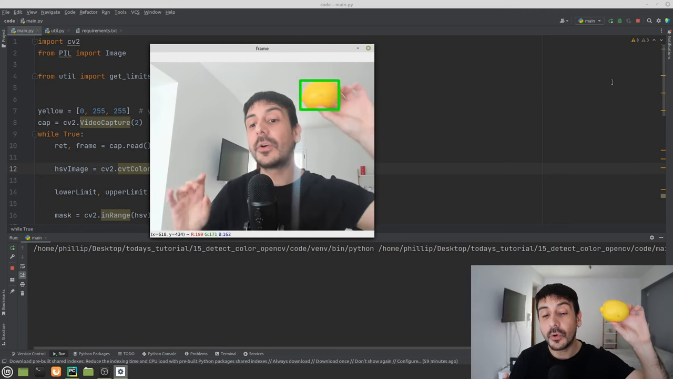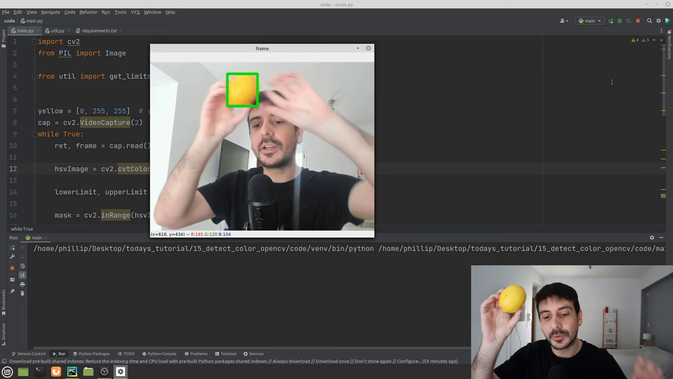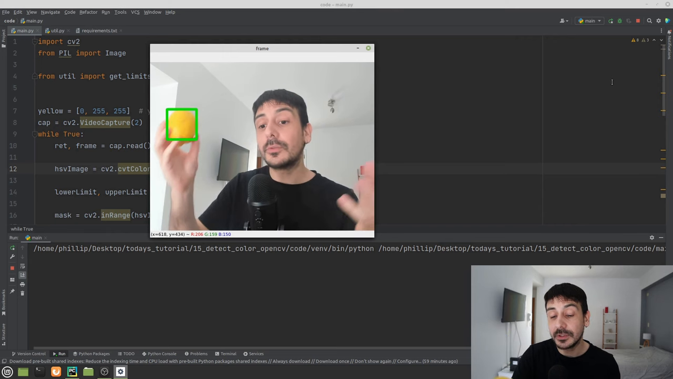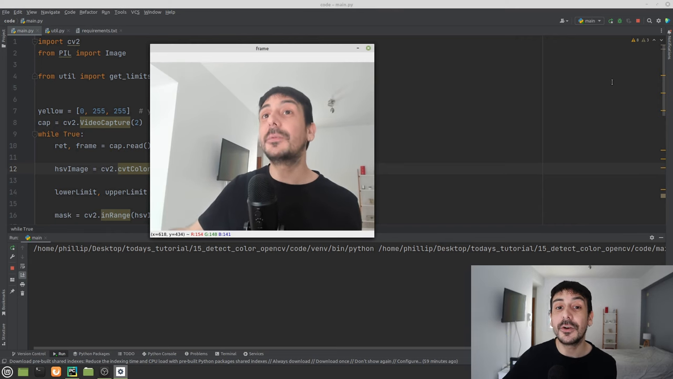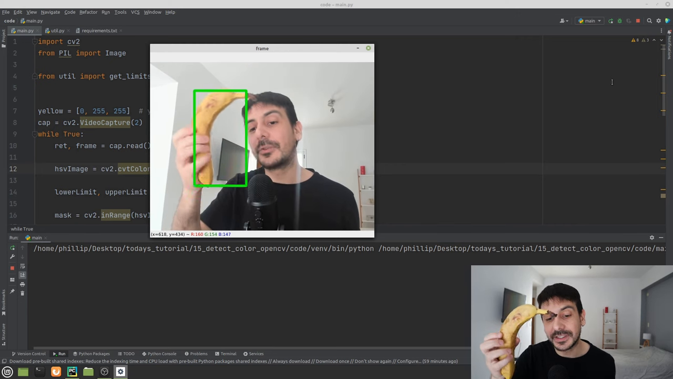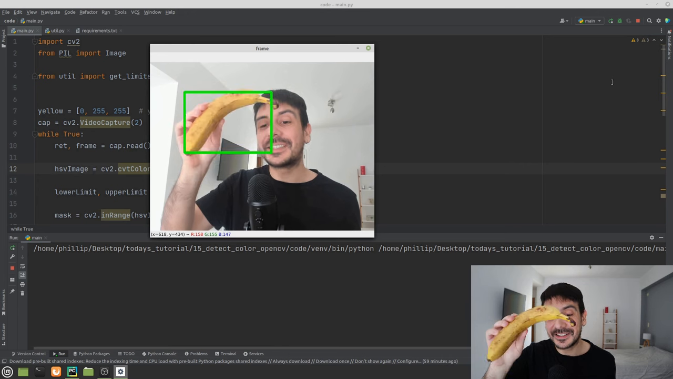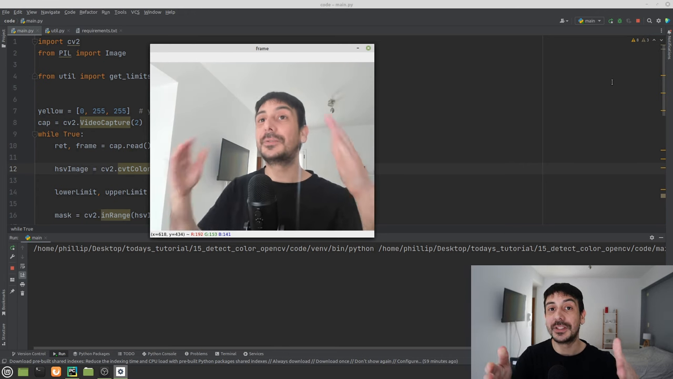I am running this code on my local computer on a CPU, so this is an absolutely perfect detection, and it's obviously going to work with absolutely every other yellow object I input into my webcam. For example, this is another example with a banana, which is also a yellow object. So this is exactly what we are going to be coding in today's tutorial.